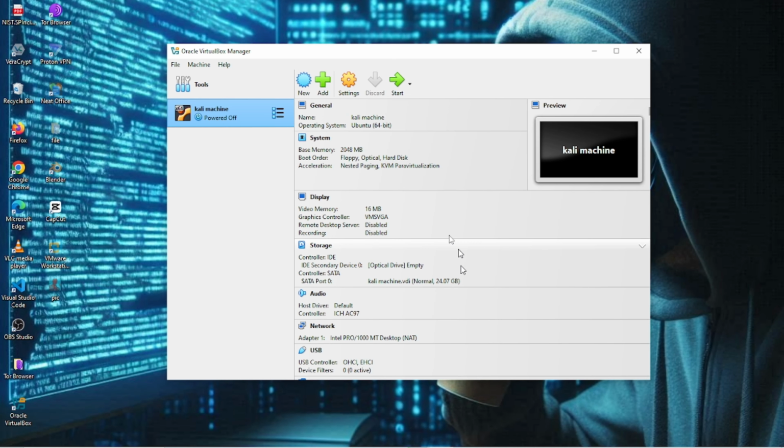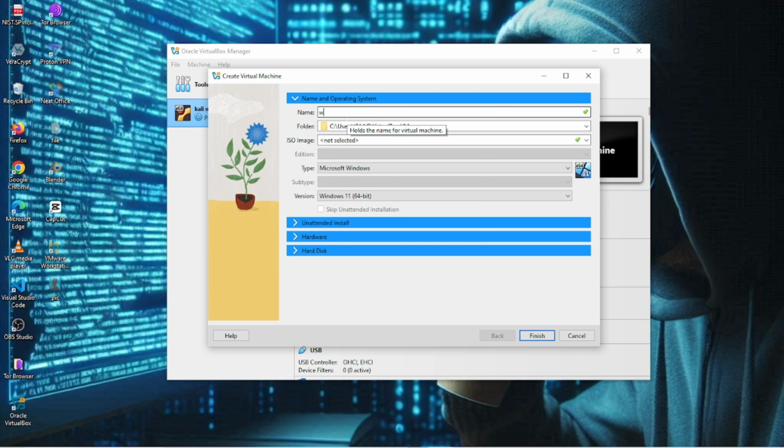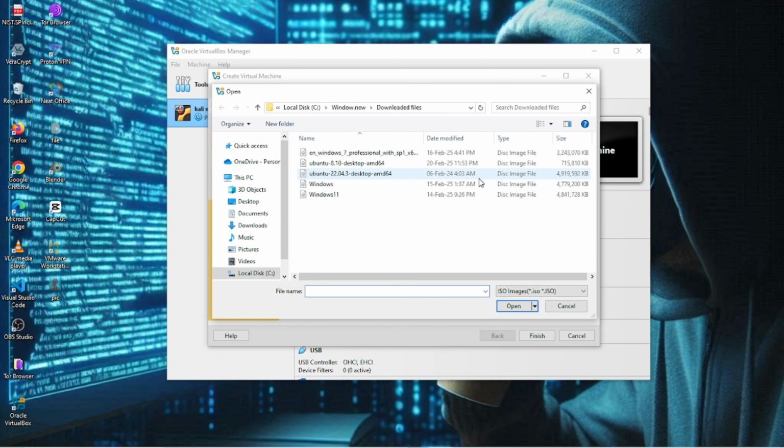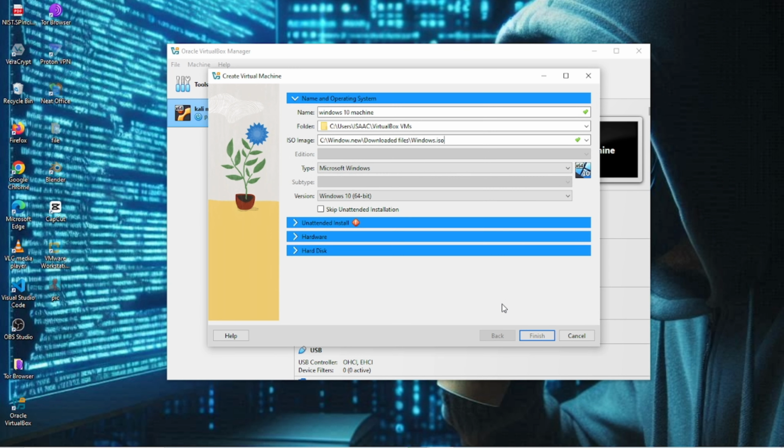Now to set up a Windows virtual machine, you're going to click on New here, then give a name to our virtual machine. I'm going to name my Windows 10 machine, then select the ISO file you downloaded. I will leave the link in the description below to the official website of Windows.